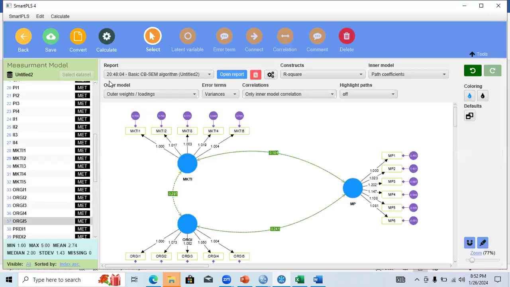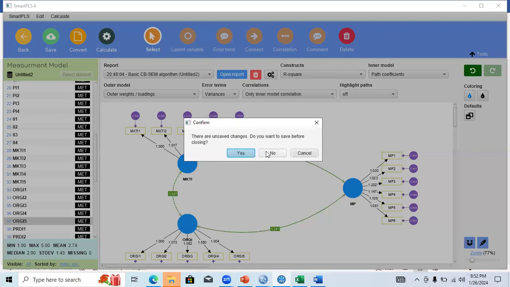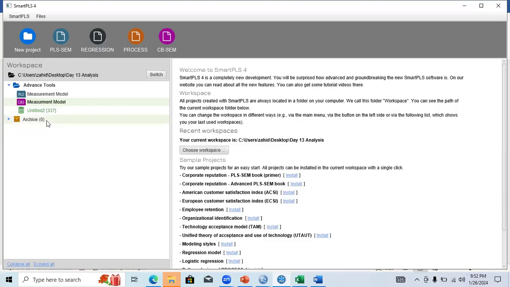Then after doing this, what you need to do next, you need to rerun the model.